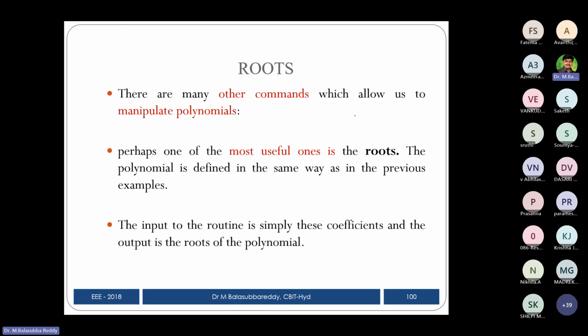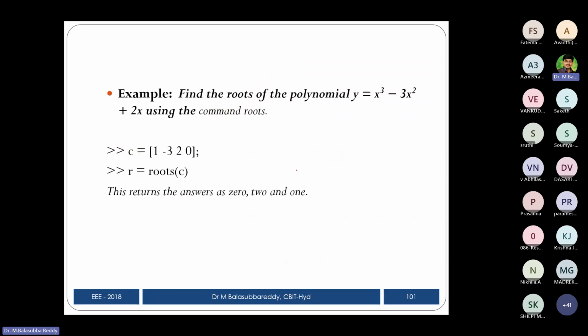Now we'll go to another important thing, which is roots. If for any equation I want to find the roots, there is one small keyword available in MATLAB: the roots command. If I specify roots and give the coefficients, you automatically get the roots. That is a very easy way. Even if it is x power 1000, you simply give the coefficients in order, and roots will give the roots. So you can see here how we are able to get this.